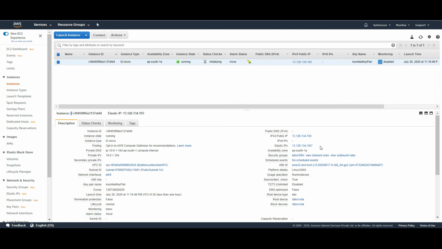I have told you that whenever you create a web server or web application, you create it in a public subnet, but then the public subnet should be associated to an internet gateway, and you should have an elastic IP or a public IP associated to your EC2 instance. So far so good. Now let us go back to our VPC.